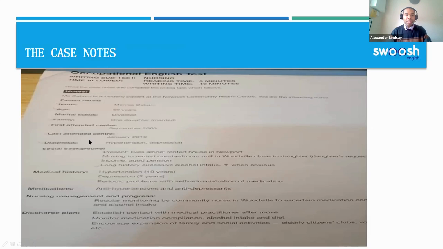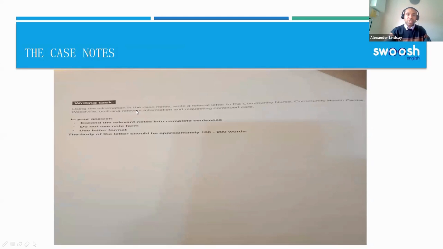So let's have a quick look at the task. So those are the case notes. And next we can see the task. So we have to read the task really carefully. It says, using the information in the case notes, write a referral letter to the community nurse, community health center, Woodville, that's the address, outlining relevant information and requesting continued care.